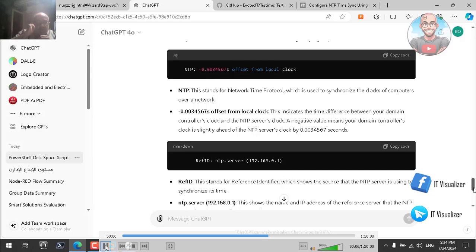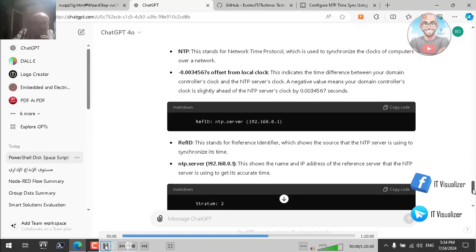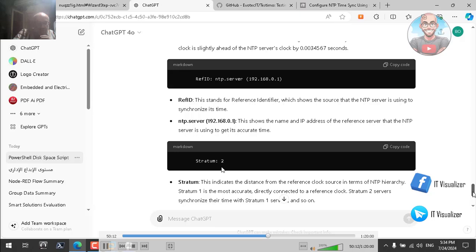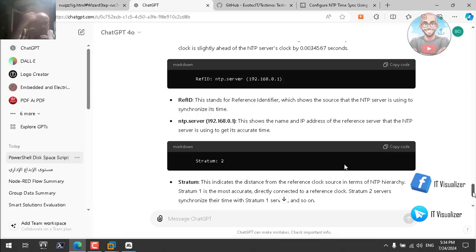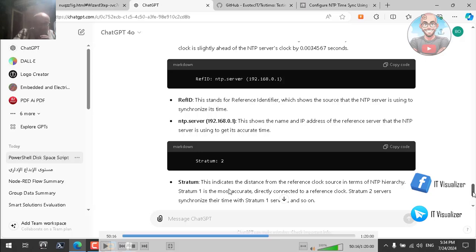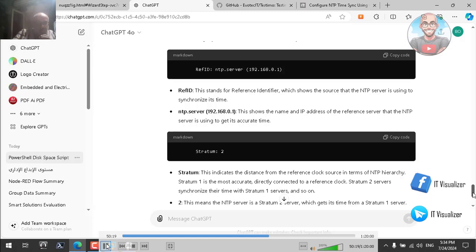And this is the ref ID, which stands for reference identifier, which shows the source of the NTP we are using to sync the time with. Anyway, stratum is another thing we need to understand. If you have stratum 3, for example, this indicates the distance from the reference clock source in terms of NTP accuracy. So there are NTP servers in order. Stratum 1 is the most accurate, directly connected to the reference clock. Stratum 2 servers synchronize their time with the stratum 1 server, and so on. So this is what we mean by stratum.